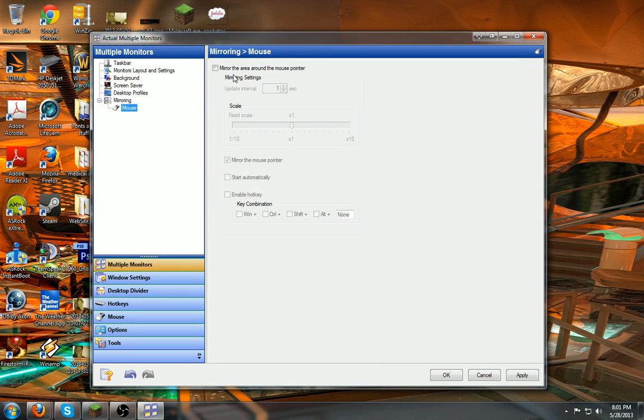Now this I've not messed with. Mirror the area around the mouse pointer. Huh. That's kind of cool. Not going to mess with that though.